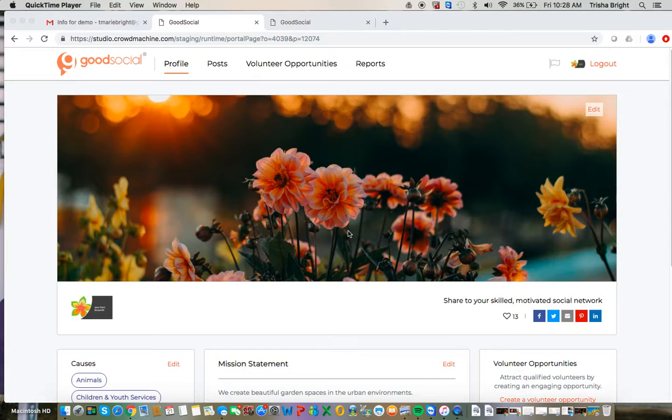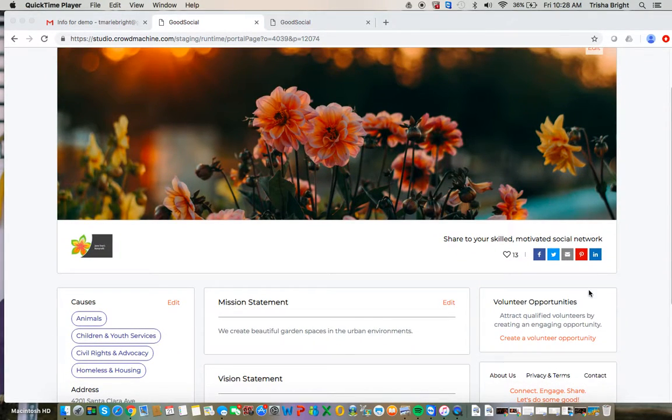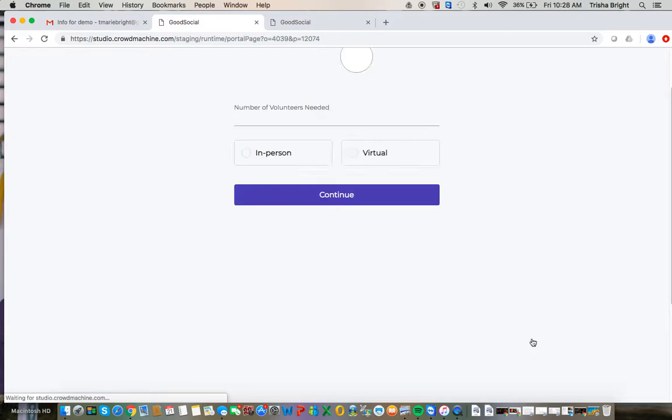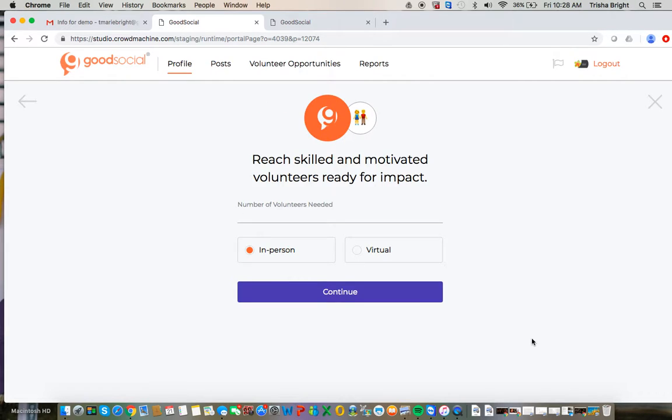So the first thing you're going to want to do is log into your nonprofit profile page, and you're going to see this little area on the lower right that says volunteer opportunities and a link to create a volunteer opportunity. So you just click that link, and it's going to walk you through the very simple self-guided workflow to set up a volunteer opportunity.